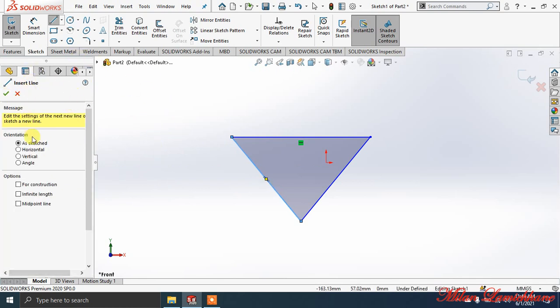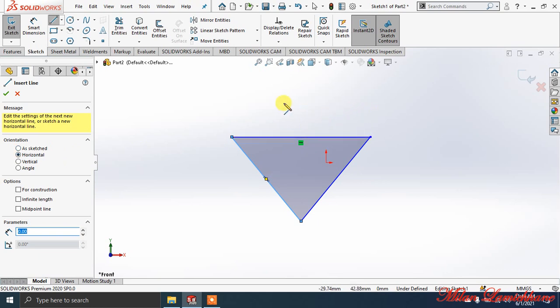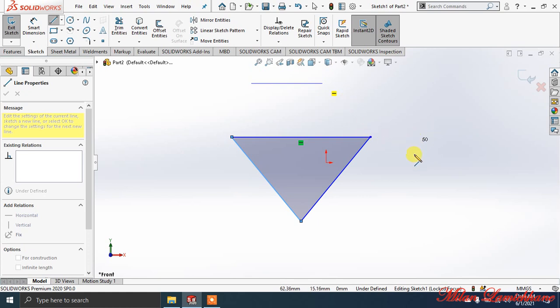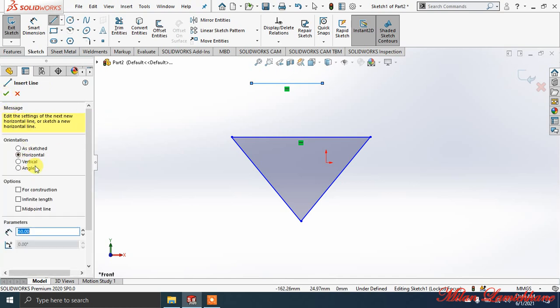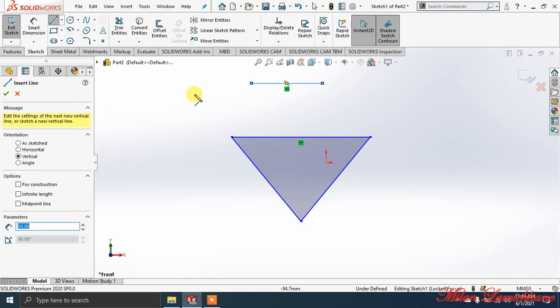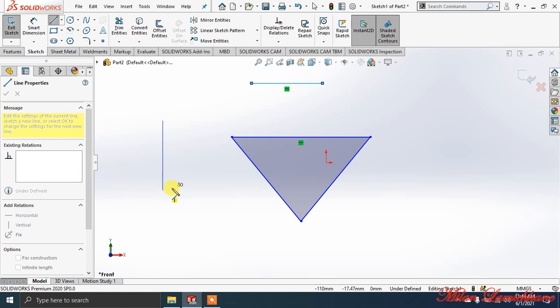Now again go to line and click on horizontal. If you select horizontal, then here is a parameter list, meaning how much length or dimension the line will have. If you give 50 here, then you can draw a 50 length horizontal line directly. You can't draw a vertical line if you select horizontal. So if you go to vertical and again give 50, then you can draw a vertical line directly. You can't draw other lines, like you can't draw the line as sketched.